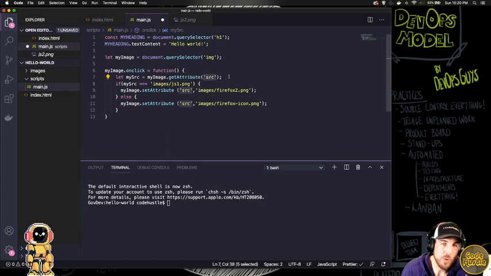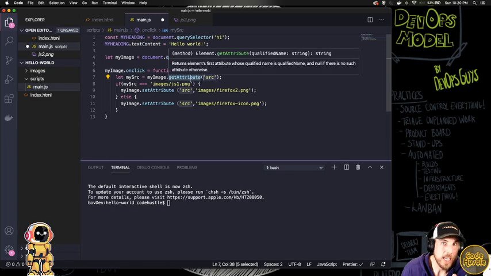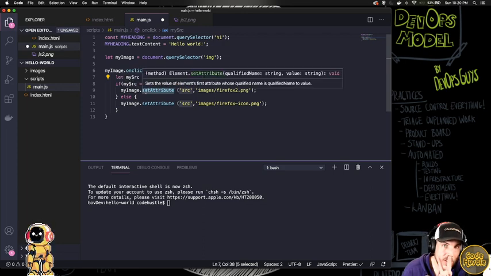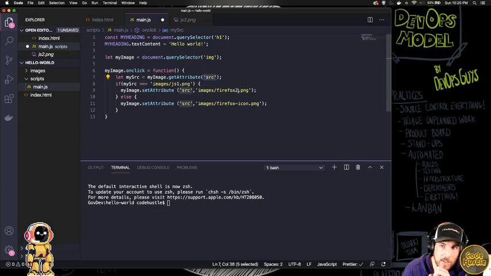It doesn't have to be just source. It could be any of the attributes that exist on any HTML element. So you could say get attribute class, get attribute ID, get attribute type, if you were dealing with an input element inside of a form, like input type text or input type checkbox, stuff like that. So you can manipulate these attributes. So we're saying if the source is equal to this, then let's go ahead and set that attribute. In this case, they wanted to switch it.